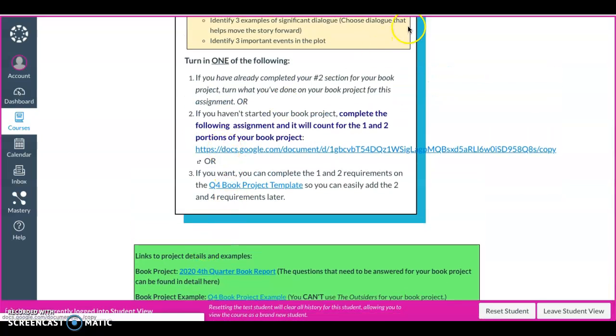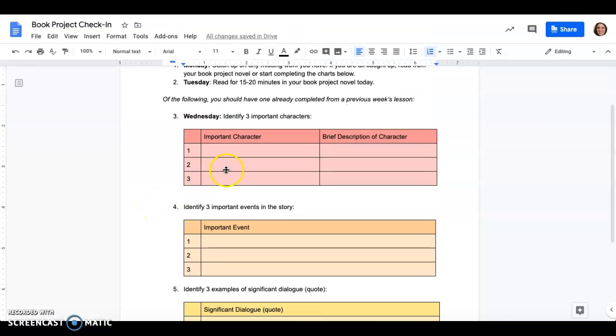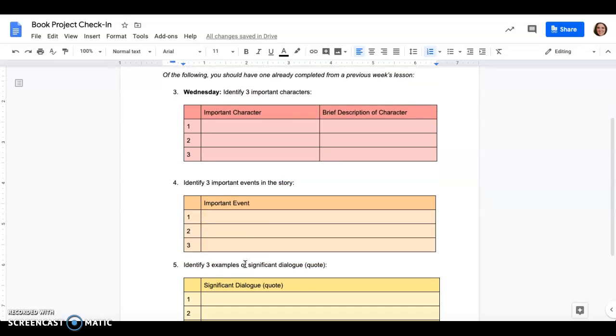So I'm going to go to this link, which is this. And there are just 3 charts for you to input the information needed to get the 1 and 2. So to get the 1, you need to complete 1 of these, and that was an assignment a couple weeks ago. And to get the 2, you need all 3 of these completed.